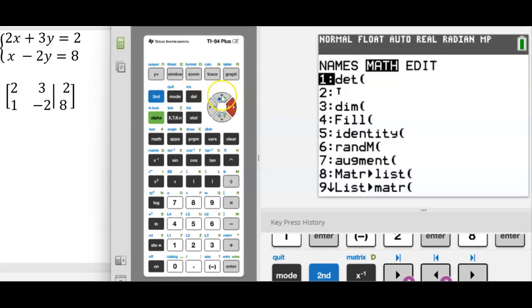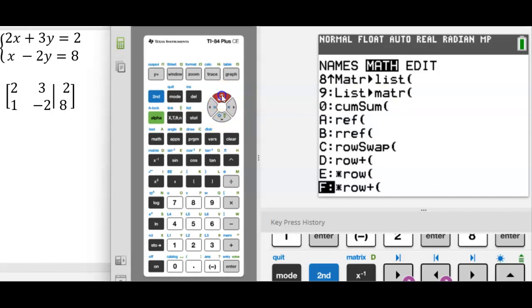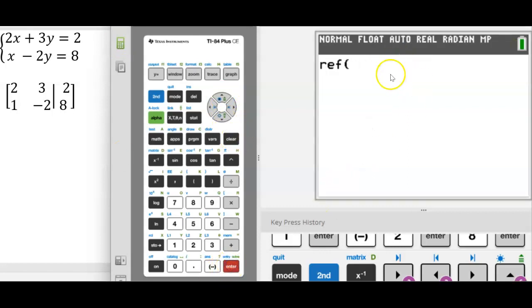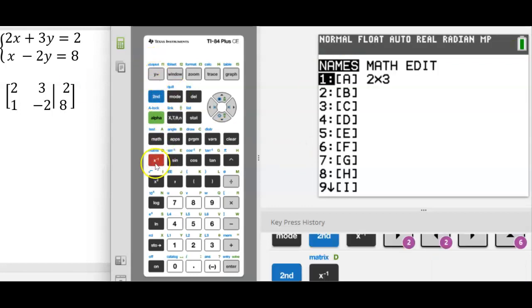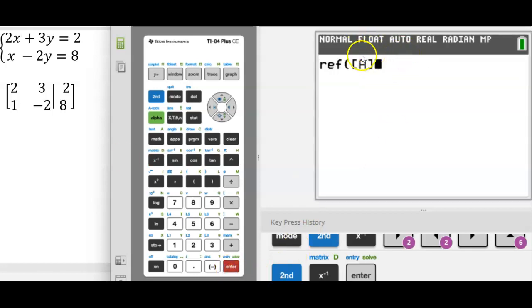And I want to go into REF form, row echelon form. And so I'm using arrows up to get to that, I'm going to hit enter. So the calculator is now asking me what matrices do I want to put in row echelon form. So I'm going to press second matrix one more time, or second X inverse one more time, and I want to have the calculator put matrix A in row echelon form. So I'm going to hit enter, and you can see that it puts a matrix around A.